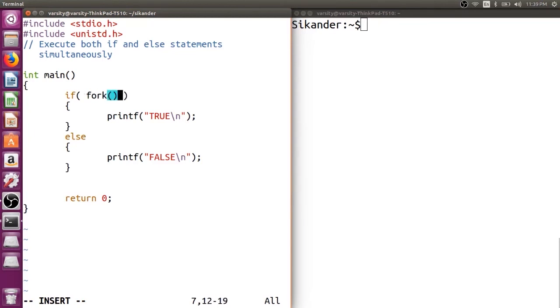A fork is a system call in Linux and Unix environments which creates a new child process, right? Since a new process is created, the fork returns two values: one to your existing process, or you can say the parent process, and one to the newly created process called the child process. In the parent process, it returns the ID of the child process, which is a non-zero value, and in the child process it returns the value 0, right?